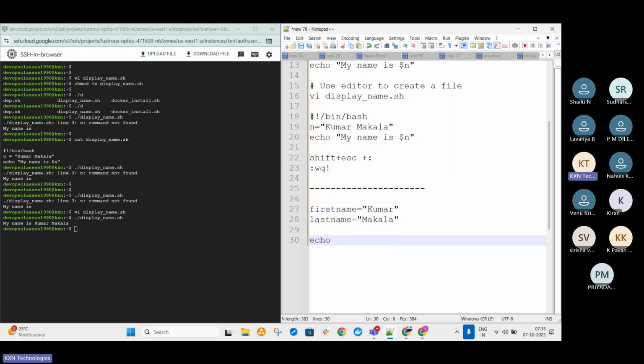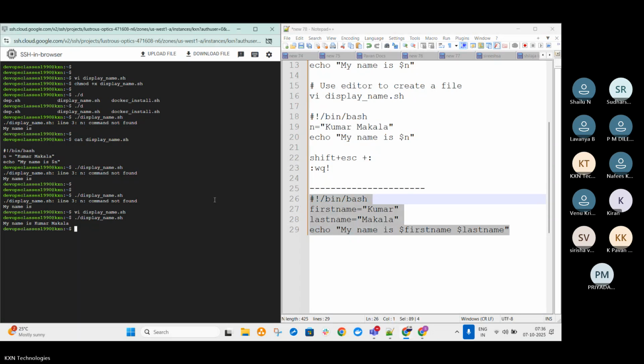Simply echo, my name is dollar first name, space dollar last name. There's no second name, right? So, clear how we were using variables with shell scripting. Let me do this quickly. Let me write one more here. This way also you can do in real time, right?